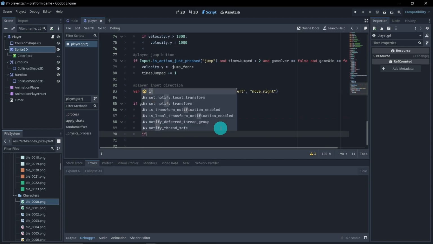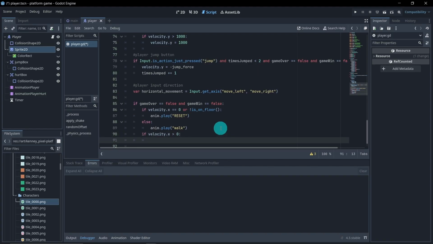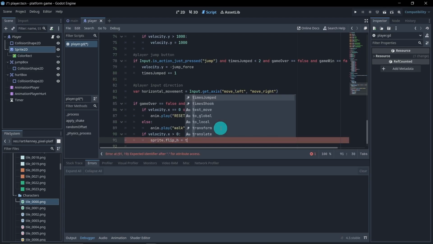So if velocity.x is greater than 0, then we're going to go ahead and set our sprite.flip_h equal to true.